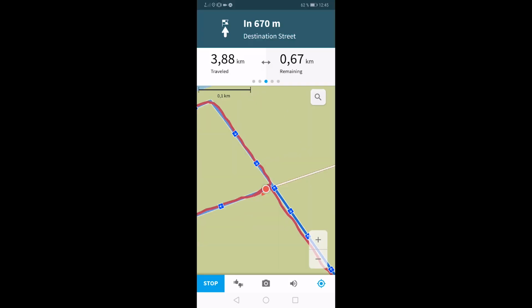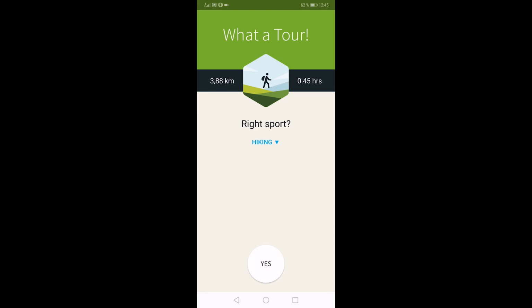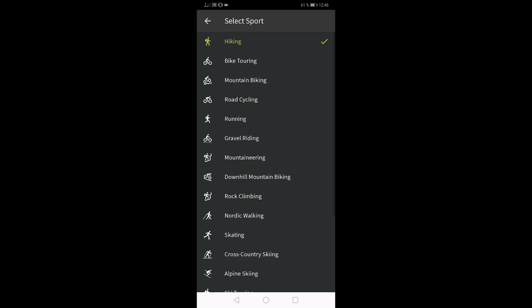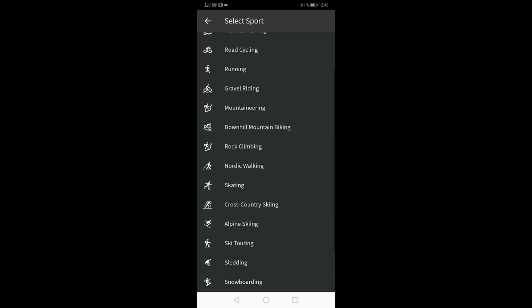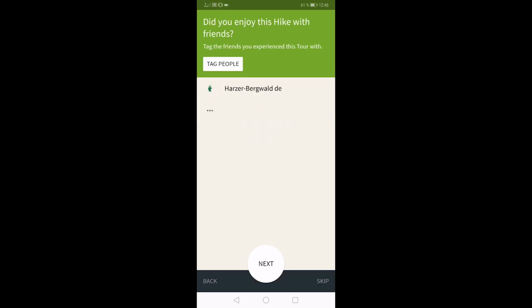If you want to finish navigation and recording, just push the stop button and hold it. And then you can continue navigation, just tap the play button, or to finish and save, just push this button. And then you can choose your activity. And here you can see I chose hiking, and here are many more activities to choose.